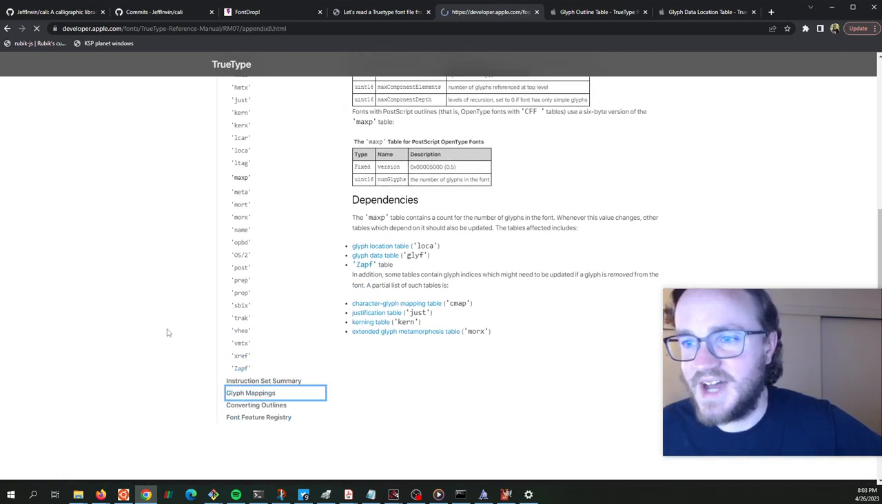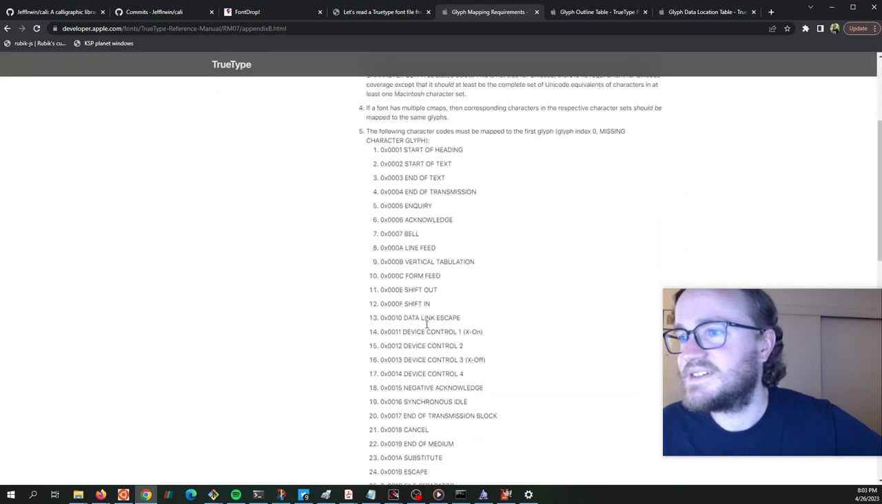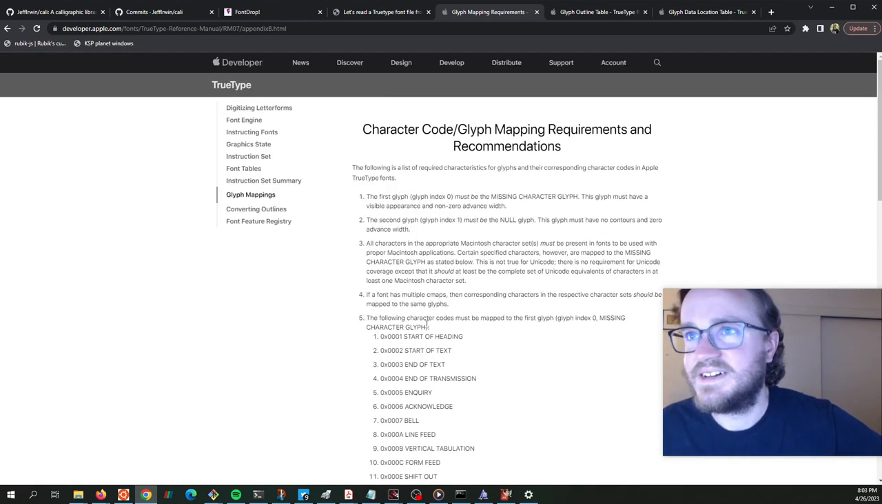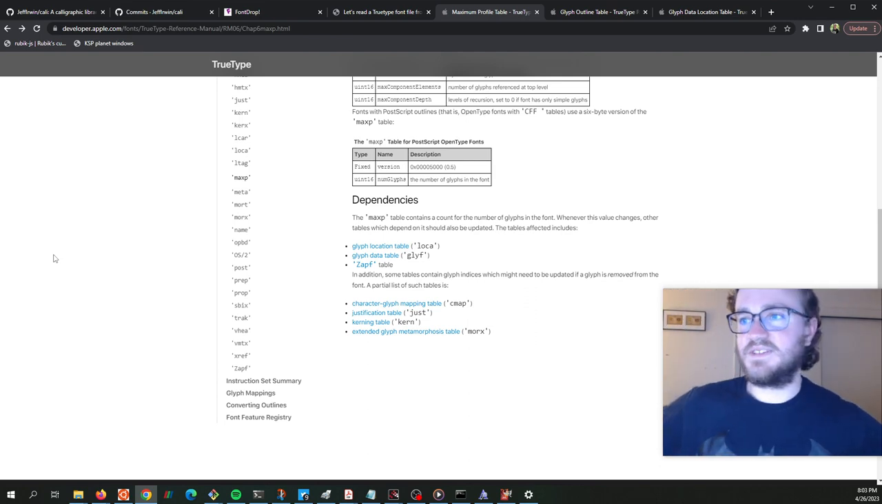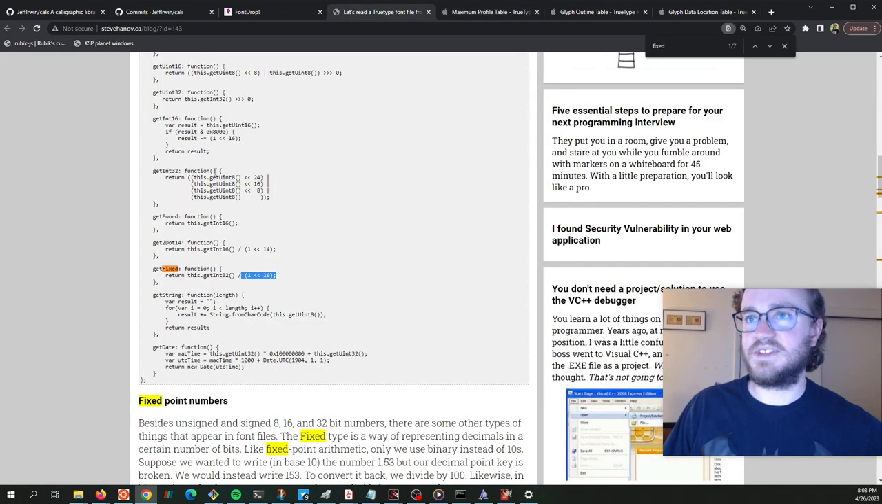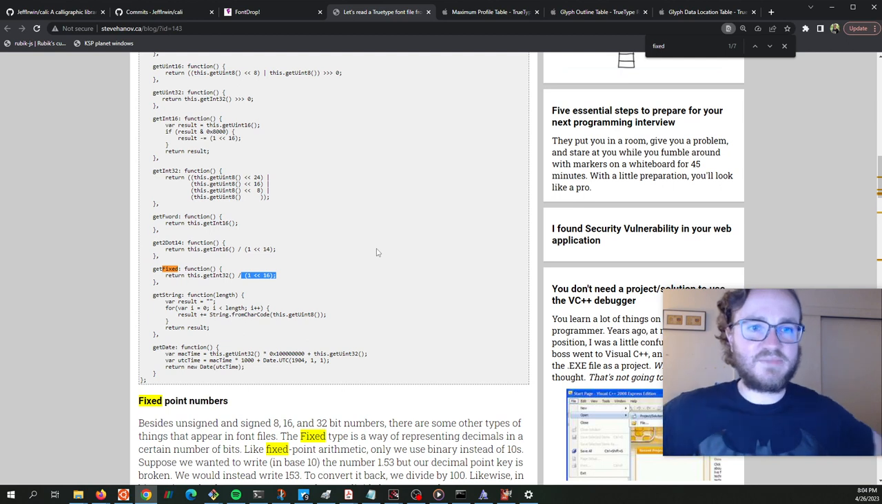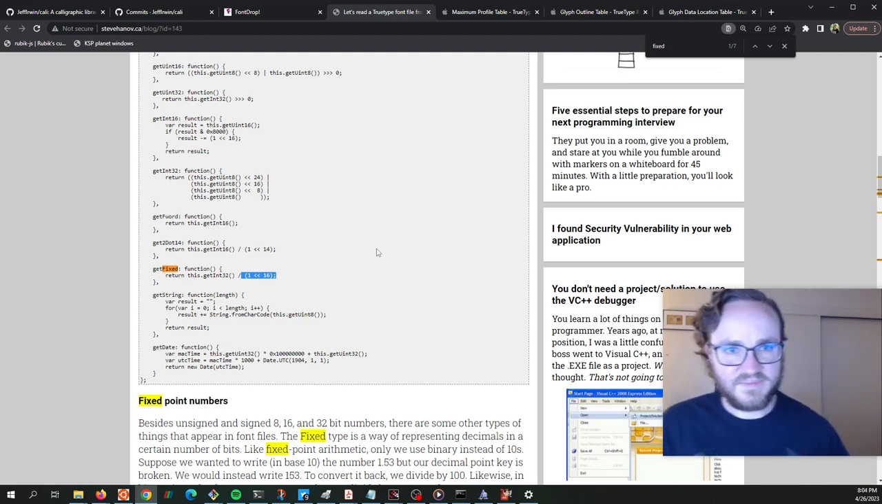Maybe it's somewhere else. Glyph mappings? I don't know. There's so much documentation here and it's overwhelming to look at all of this. So that's why I'm going on this guy's blog instead of reading the Apple documentation straight from the source. They're like commands, it's like a state machine.